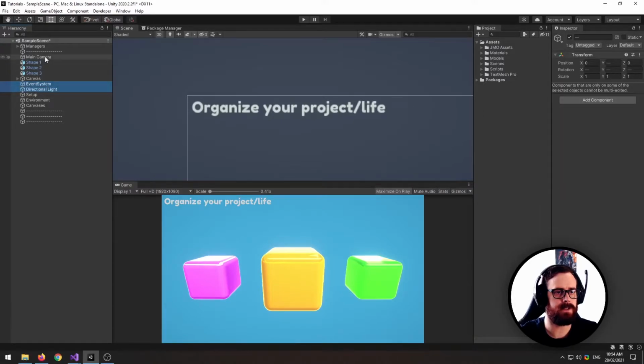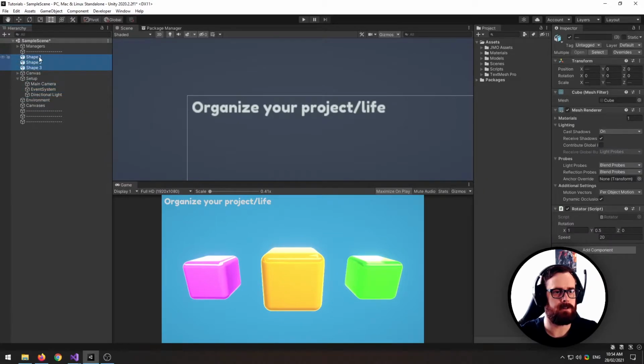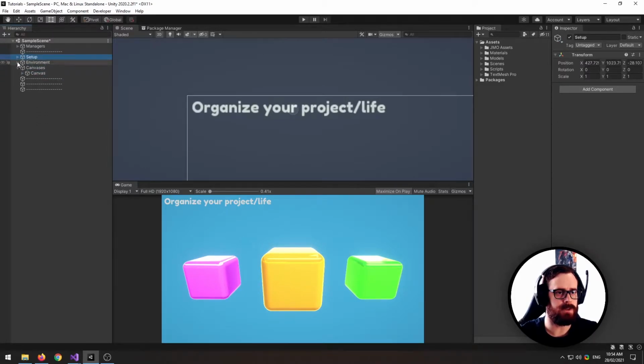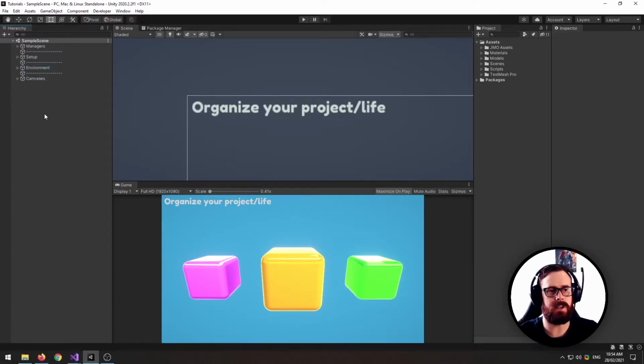So let's organize this. Directional light, events, and main camera. Let's check that all in setup. Grab our objects, put that in environment. Grab our canvas and put it in canvas. And then we'll just separate them with our separator objects, just so that there's a clear distinction between them. So now you know exactly where to go to grab whatever object it is you need.